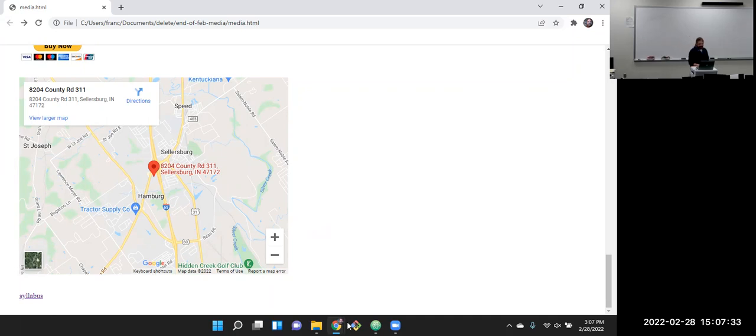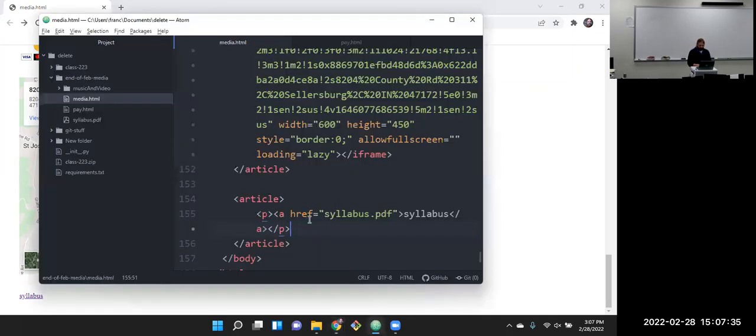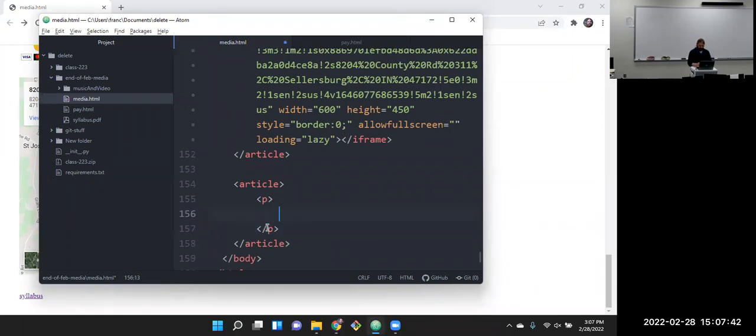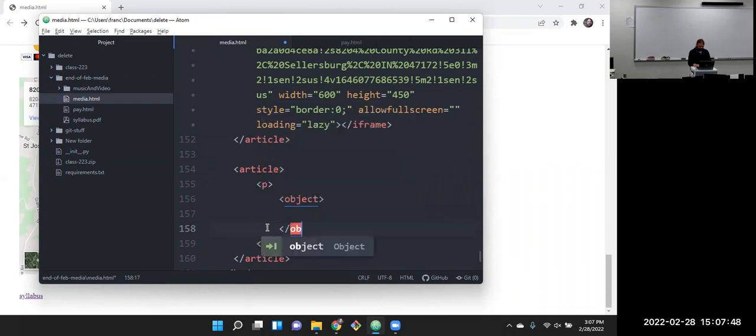So instead of linking to that PDF, there's another tag we can use called an object tag, which is for arbitrary data types. Data types, maybe custom ones that haven't been defined yet. But we can embed other types of data into our page directly with this object tag.